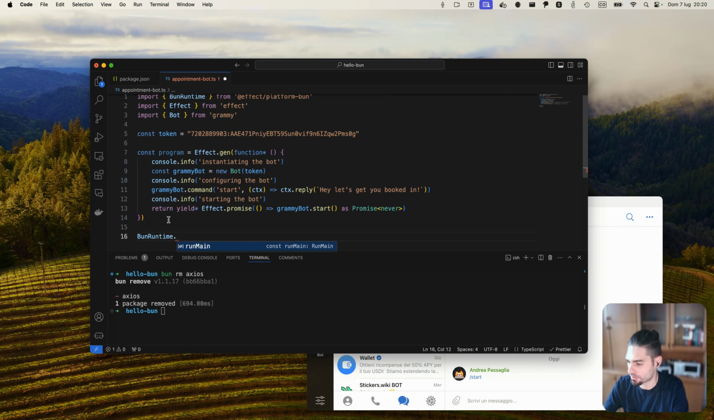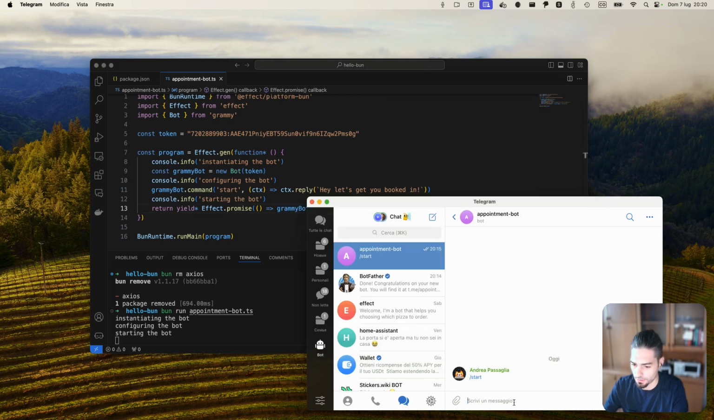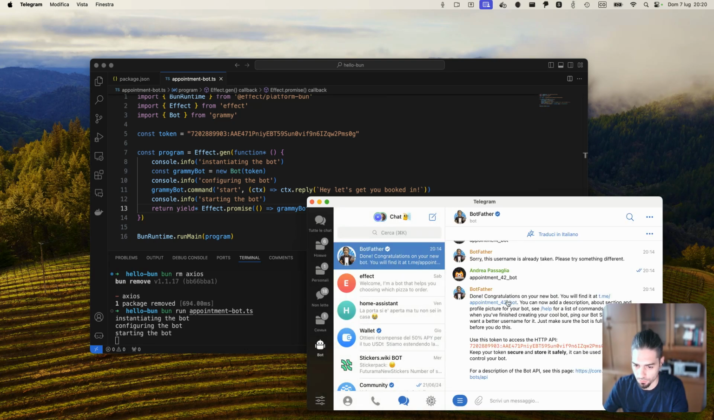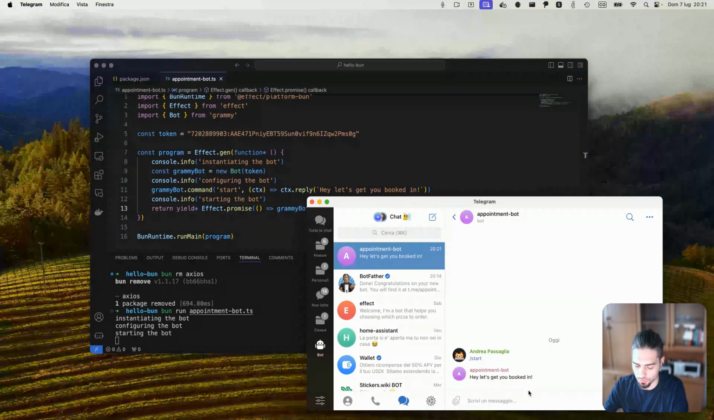To run the program, I can just call runMain from the Bun runtime. Run appointment bot. It's starting the bot, and now it's blocking here on start, waiting for commands. And here I can say start and say, hey, let's get you booked in. And let me show you the button again, which is the first thing you get in a chat. So people will press start and they will get greeted.